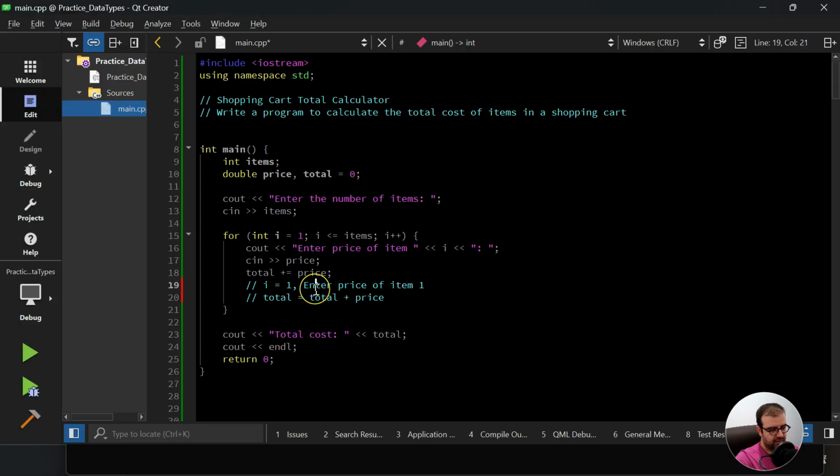Then it is asking you to enter the price of item 1 in this line. You're going to enter the price, so it is going to store it in the price double. Then this price double is added to the total. So this line of code is equivalent to this line of code. So the new total is the already total plus price.